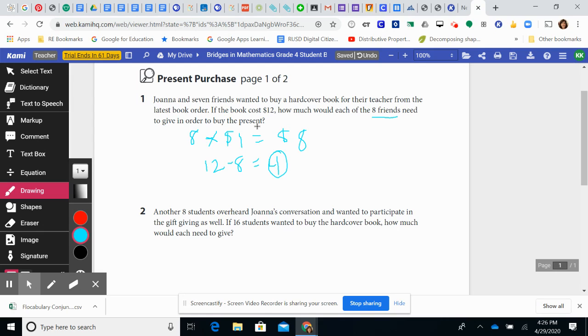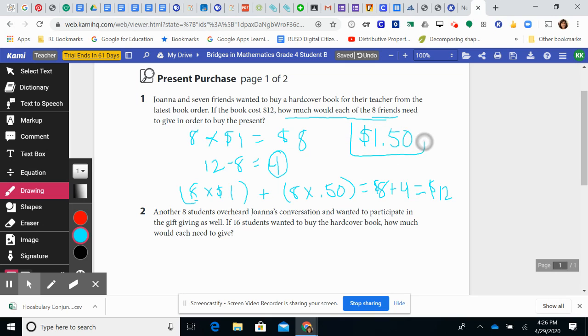So I have 8 times $1. So I will do that first. 8 times $1 plus 8 times 50 cents, or 0.50, equals $8 plus $4, which equals $12. So how much would each of the 8 friends need to give in order to buy the present? They would need to give $1.50 for their present.